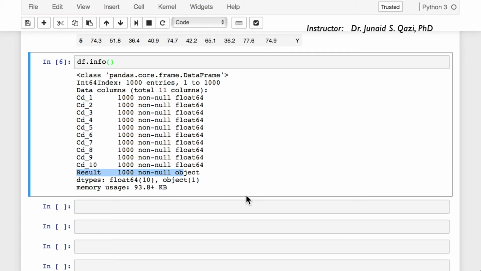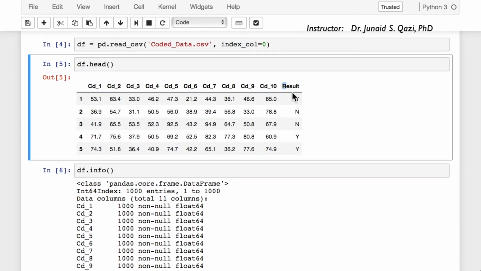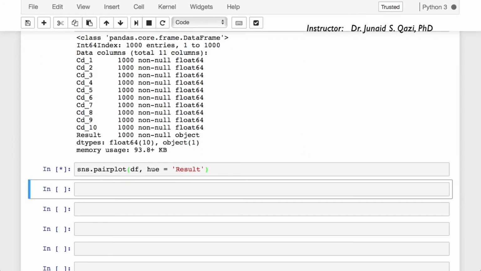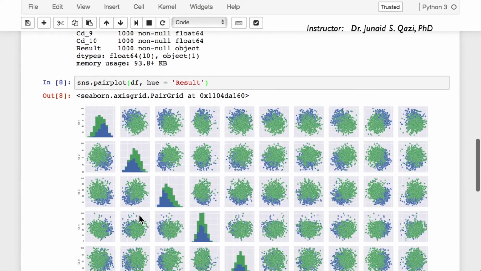Let's see how the data look like in pair plot. So sns.pairplot and pass in data frame df, and let's pass in hue equal to result, which is our target column. Here we have result, yes, no, yes, no. Let's run this cell. This pair plot could take some time. So here we have our pair plot.